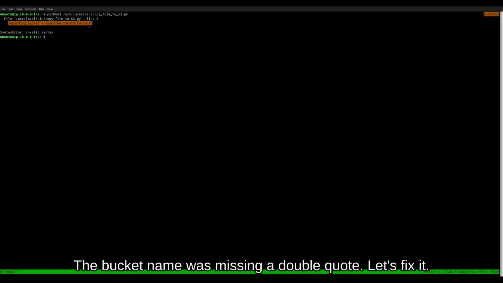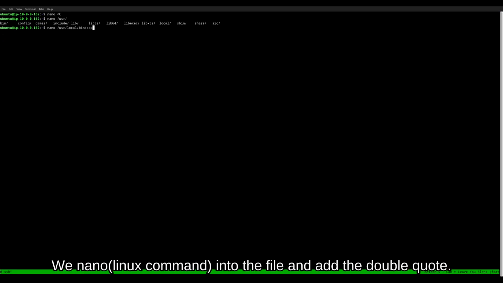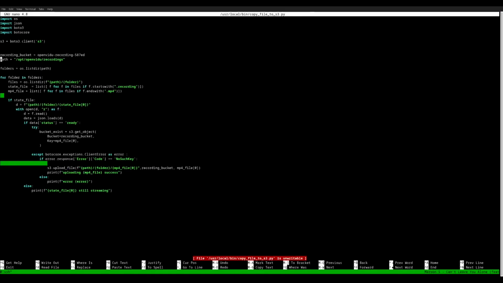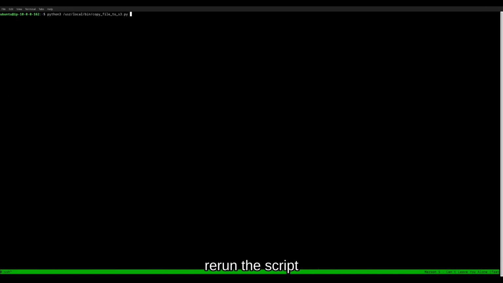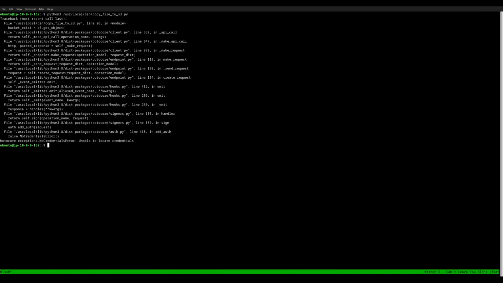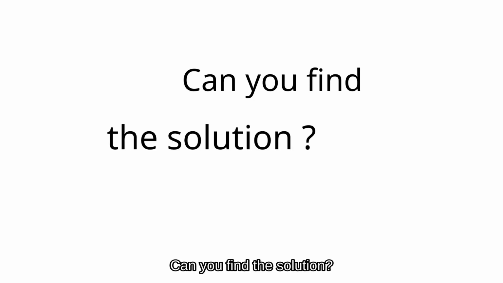The bucket name was missing a double quote. Let's fix it. We nano into the file and add the double quote. Rerun the script and we see another error. Unable to locate the credentials. Can you find the solution?